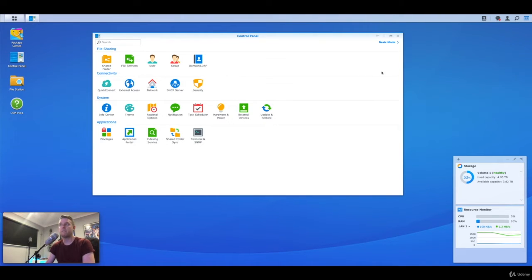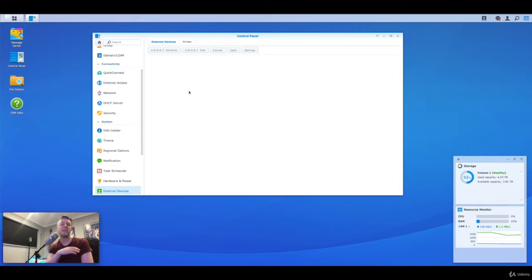So you'll see that mine is already in advanced mode. If yours isn't in advanced, click on the little button up here that'll say advanced mode, and you can switch between advanced or basic. What you want to look for is under the system area, you want to look for external devices. So we're going to select that. Essentially, it's now going to scan your NAS for any external devices. So it's detected that USB disk 1.